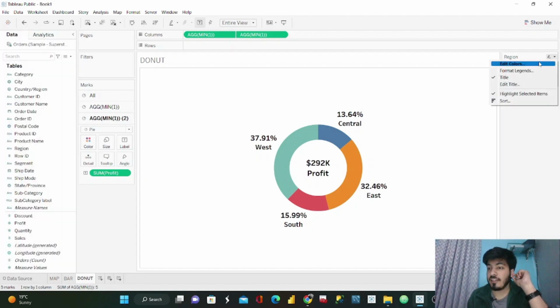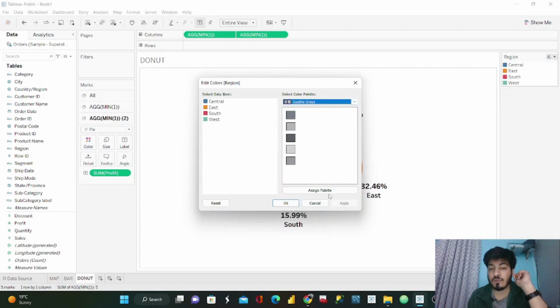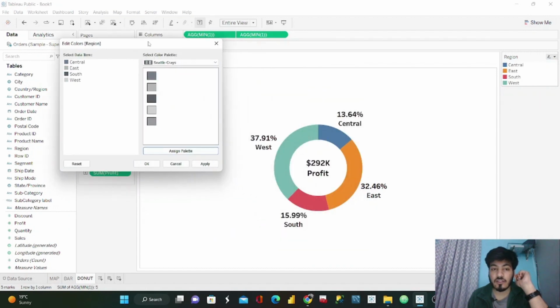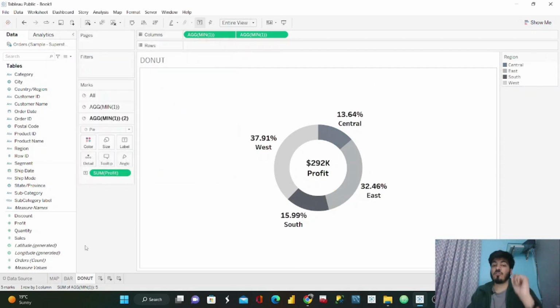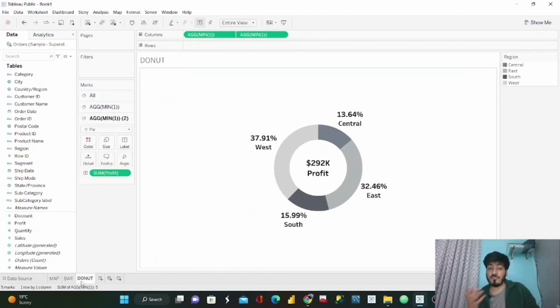And just change the color palette. So in this particular case I want to use the Seattle gray color palette, assign palette, apply. Perfect. So now you can see our three visualizations are ready, right? So now we are going to see the live feature in Tableau.